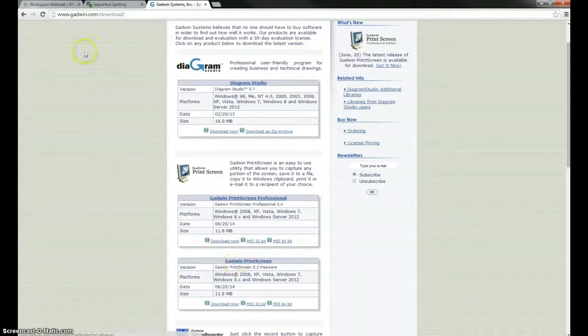You'll see here this is at gadwin.com/download, and you can download it from here, and you can use a lot of different ones. There's a lot out there, but I'm going to go through installing this software and how to use it to capture just a part of the screen and only print that part of the screen.